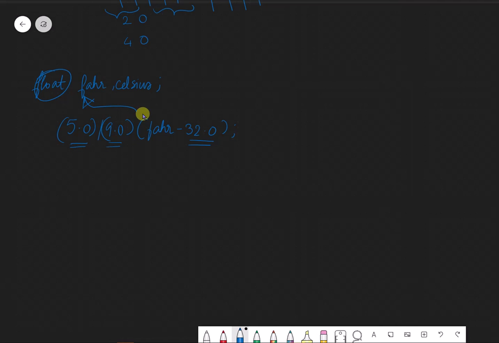We were unable to use the 5 by 9 in the previous version because integer division would truncate it to 0. A decimal point and a constant indicates that it is a floating point. So 5.0 by 9.0 is not truncated because it is the ratio of two floating point values. If an integer arithmetic operator has integer operands, an integer operation is performed. If an arithmetic operator has one floating point operand and one integer operand, however, the integer will be converted to floating point before the operation is done.